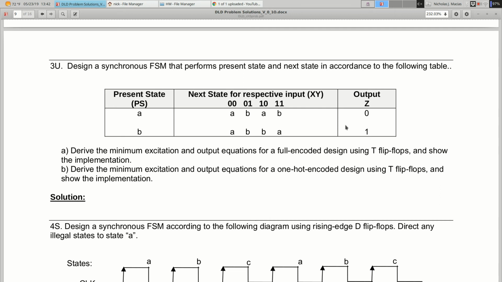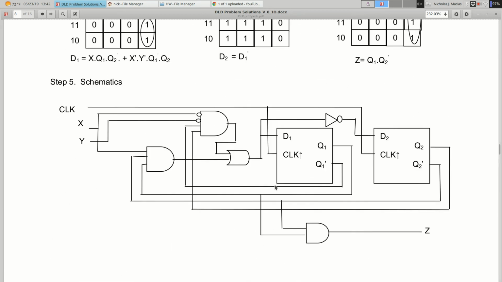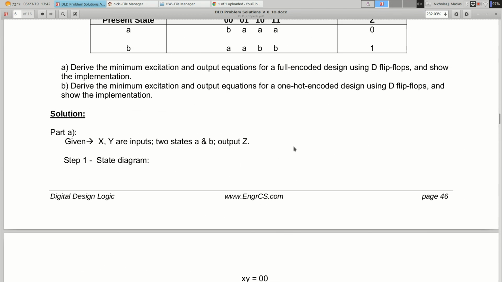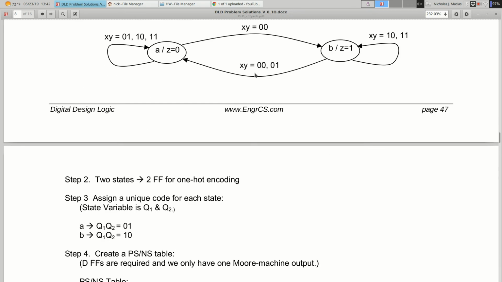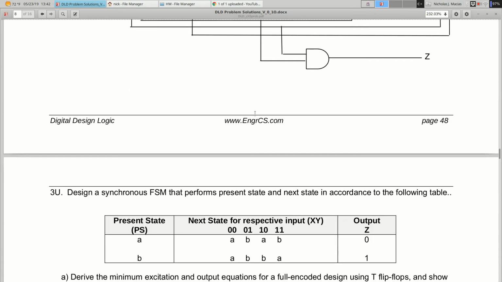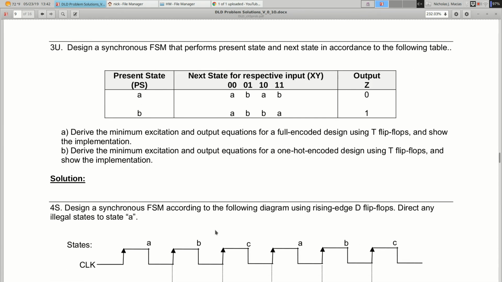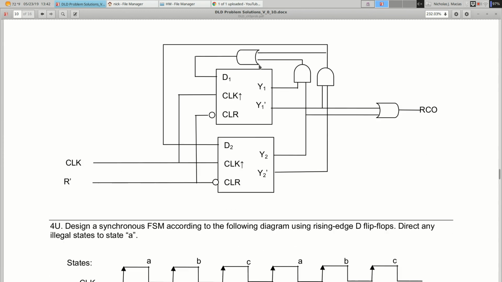Okay, and then show the implementation, so sketch the circuit that goes along with that. I don't think you have to do implementation for 1 and 2. If it just says design a binary counter, you can take it as far as equations. And you don't have to actually sketch it. But this one says show the implementation, so go ahead and sketch it.